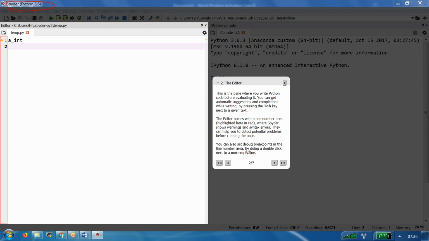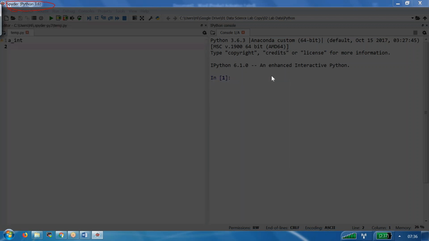You can also set debug breakpoints in the line number area by double clicking next to a non-empty line. If you double click it, debugging will happen. It will execute until there and stop there, and there you can see what values we have in each instance. We'll come to understand that later. At present, we have one window. That window is known as the editor window.